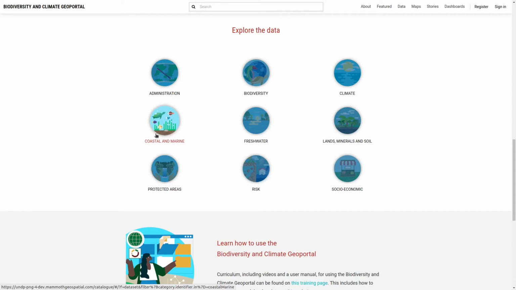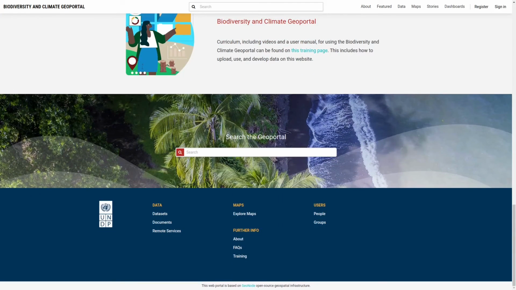If you want a user account so you can manage your own data on the portal, click Register in the top right to request an account. For additional information, like FAQs and access to further training resources, scroll to the site footer.